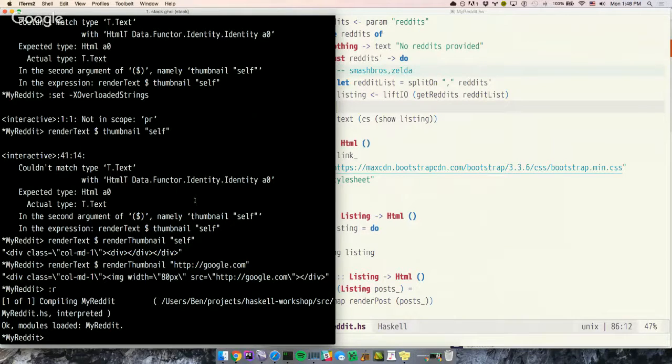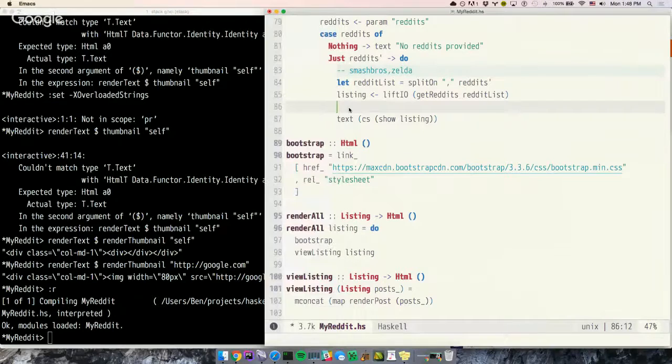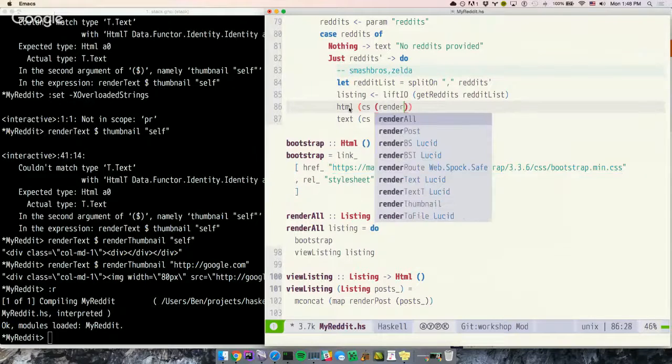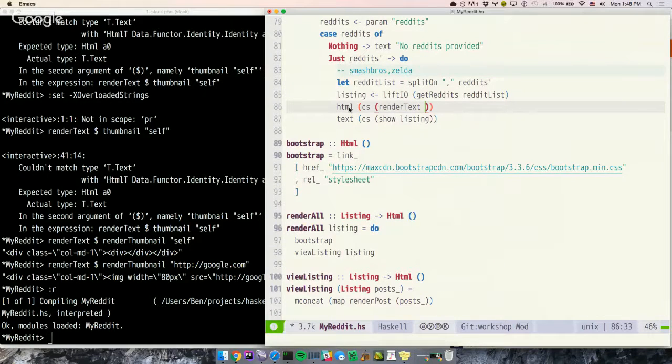So the last thing that we need to do is just produce some HTML. There's another function called HTML, which is a part of Lucid. And then we're going to need to do another little bit of string manipulation. We're going to do render text. We're going to render everything to text, and then we're going to serve HTML. Render all listing.